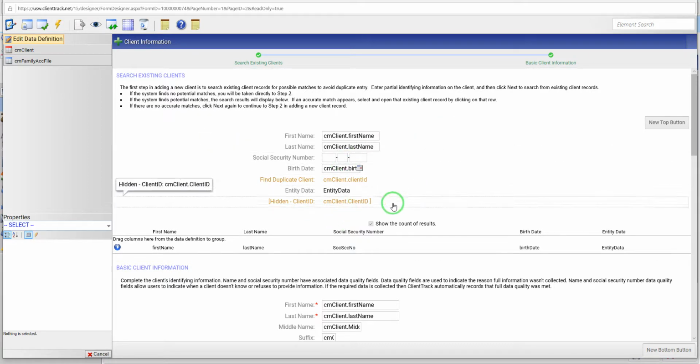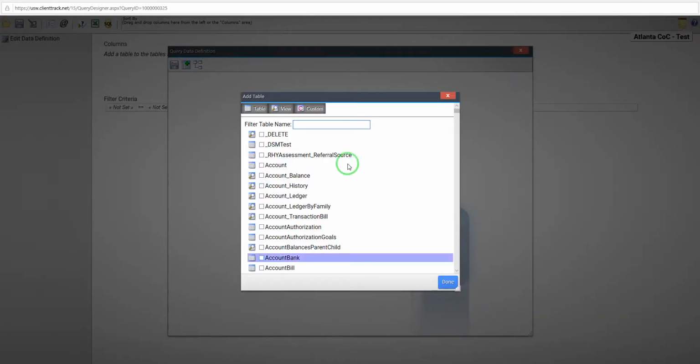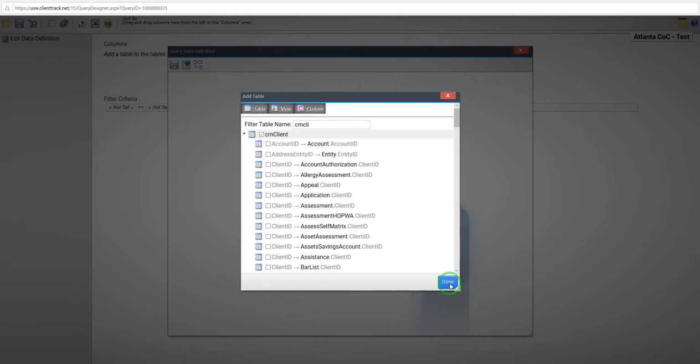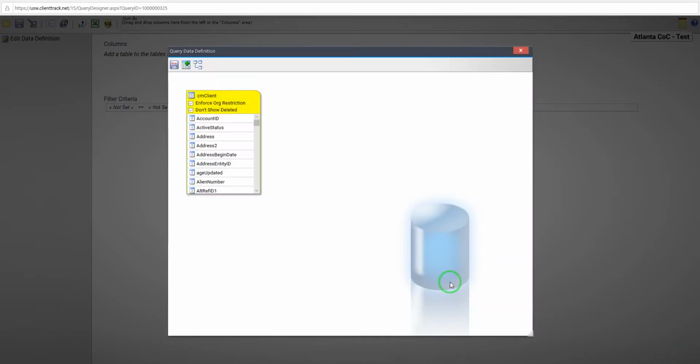So now that we know that CM client is where our basic client information is held, let's go back to Query Designer and search for that table. And here we go. We can see this is the CM client, and we know this is the table because of the icon here. So I'm going to click on that, and I'm just going to click Done. At this point, we have a table now in our query.